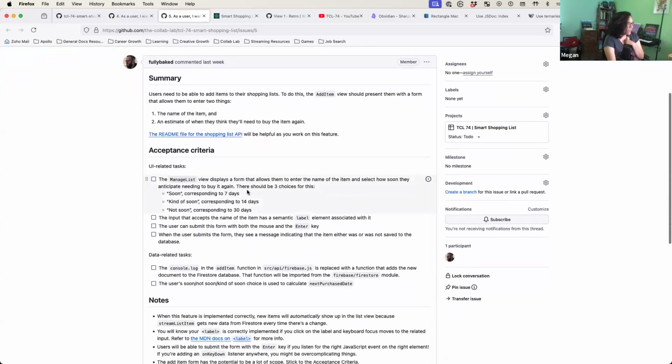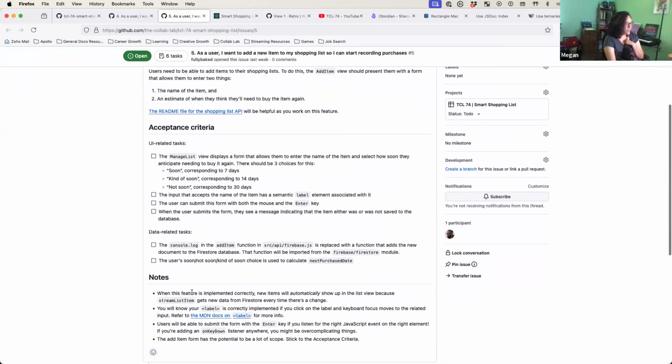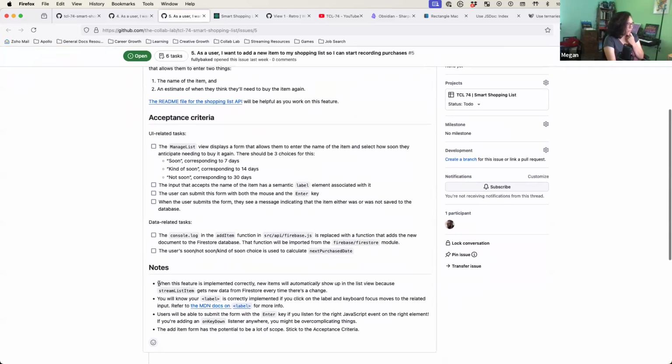So this one also involves a little bit of UI stuff, a little bit of database stuff. So maybe these are about the same. Let's see, what do the notes say? Okay, so these are just some hints on how to do what you guys are supposed to do.